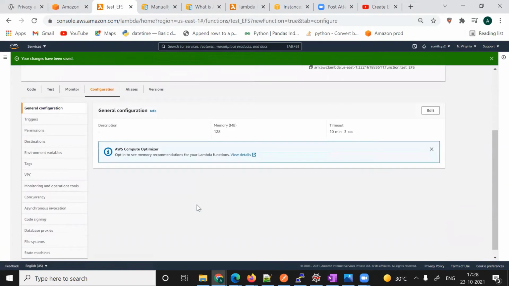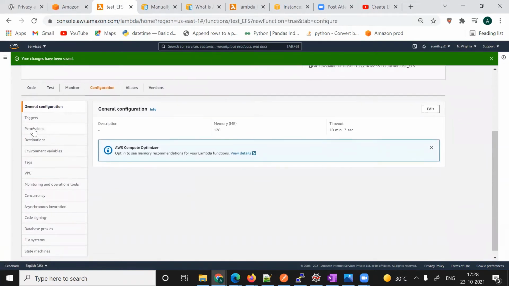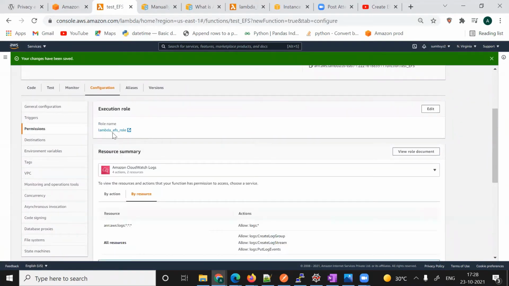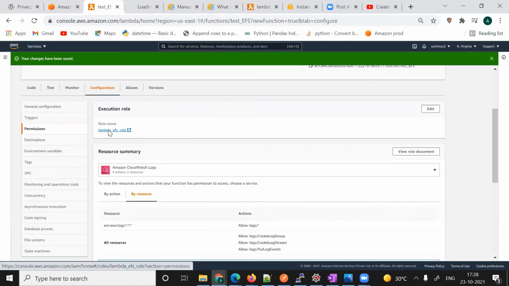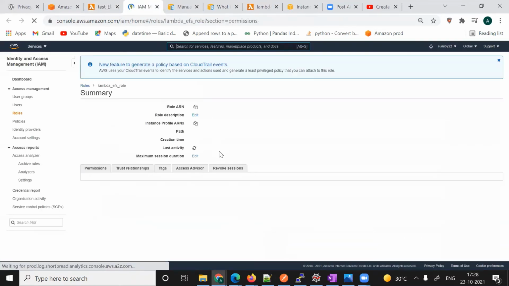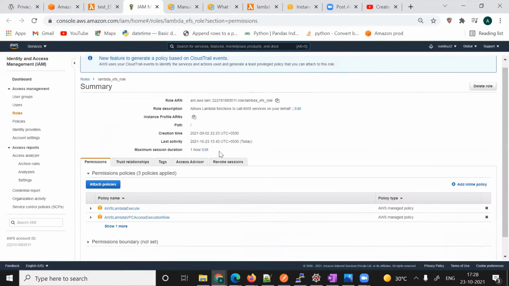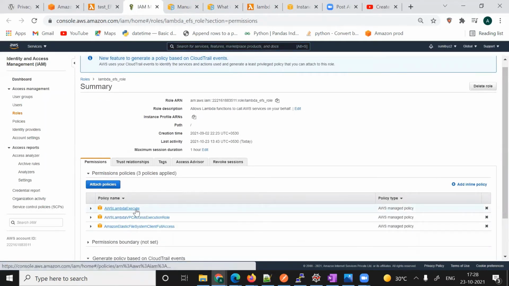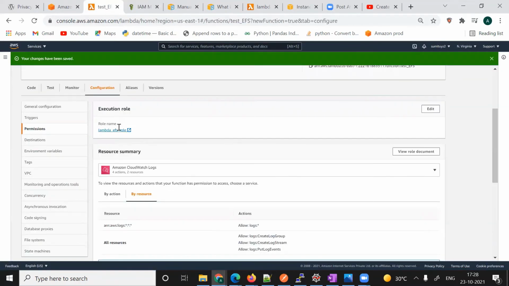And then we'll go to permissions. The permissions are already added, the EFS Lambda role. If you want to see what is there, open this one and I will show you what is added here, as I already explained. We have to add AWS Lambda basic execution, AWS Lambda VPC access, and then Elastic File System access.